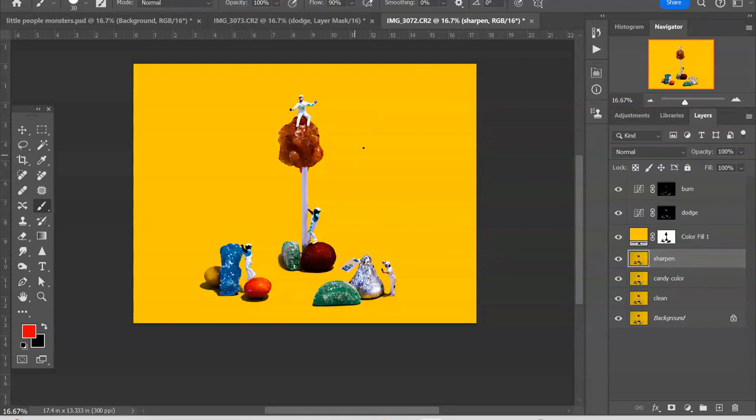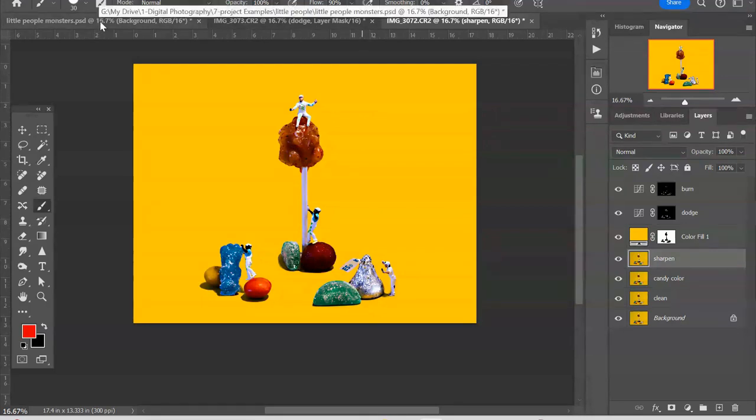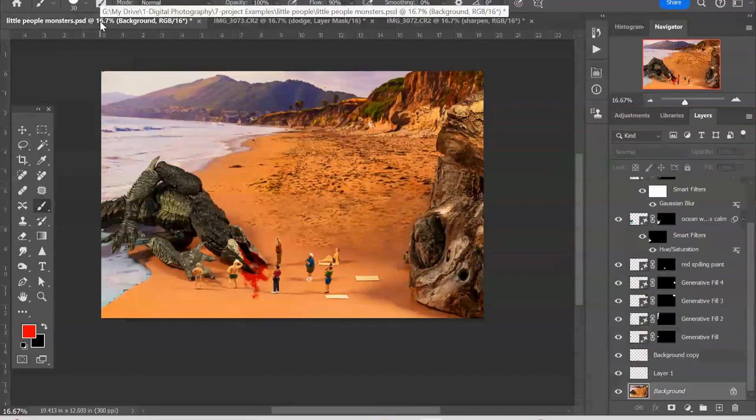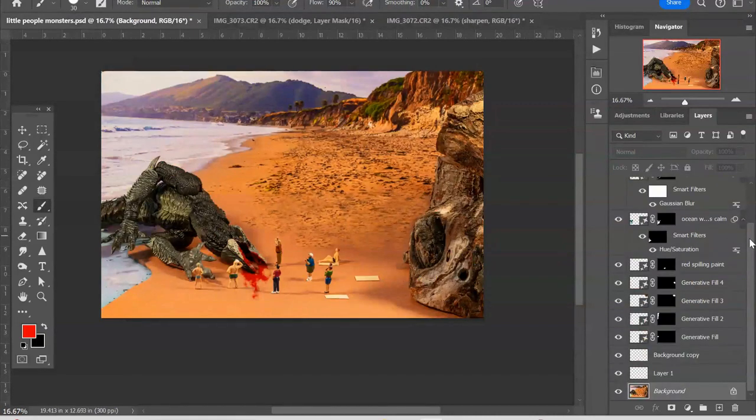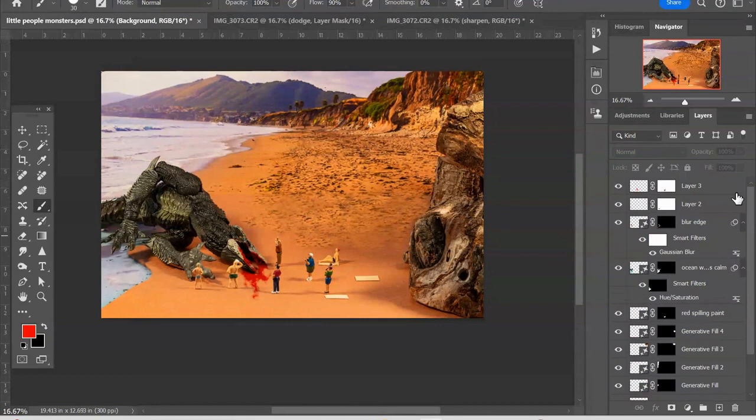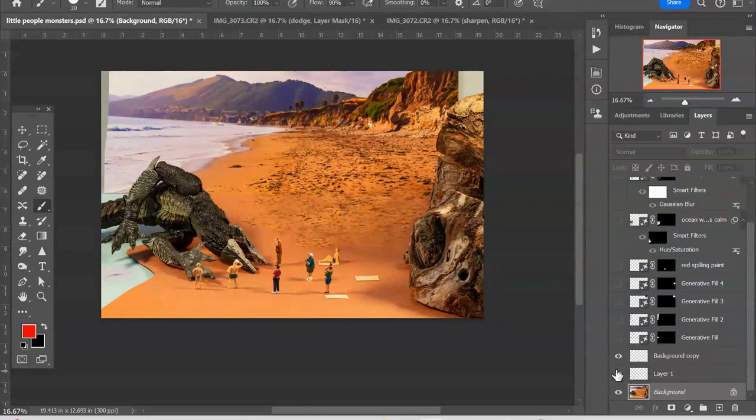But before you turn this in, everyone has a different image, right? So let's say you have an image more like this. And we're going to just take a look at this layer. I'm just going to turn off all these layers and just kind of walk you through what I did with this image, okay? So here's our original image.